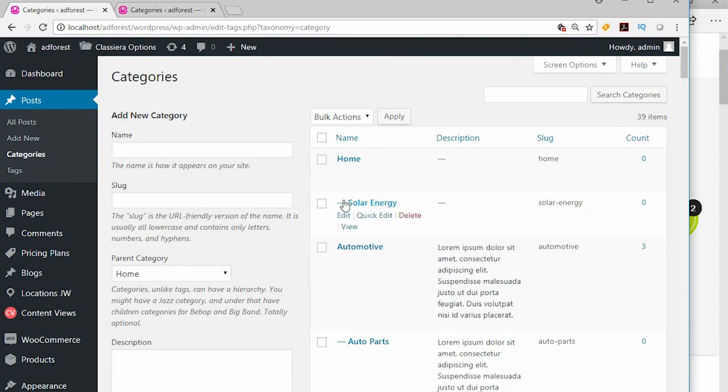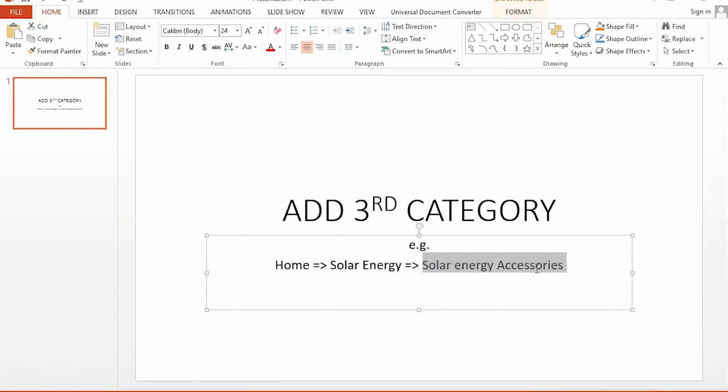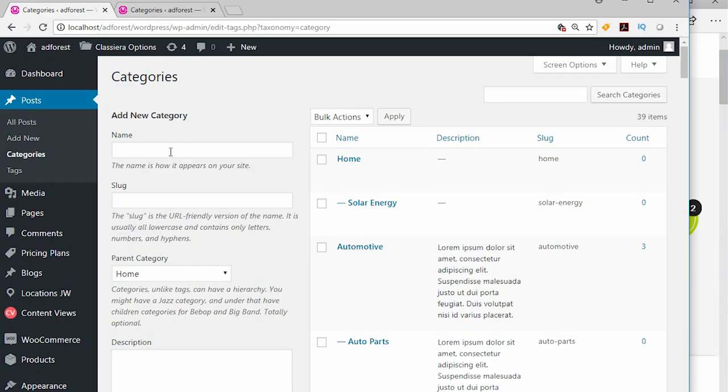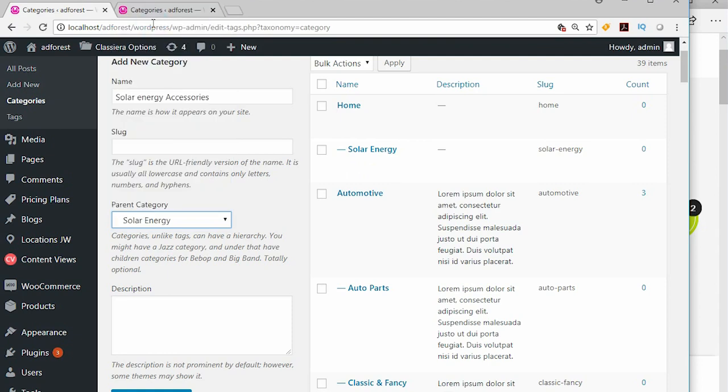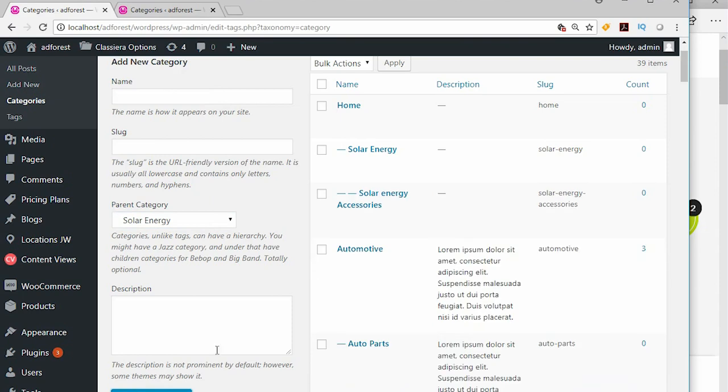A step under home. Now for the last one, which is solar energy accessories, I'm going to copy that, come back here, paste, then under parent I'm going to choose the solar energy. So I choose solar energy and I say add category. You can see I have two steps here, which means solar energy is the first step. Now on the second step we have solar energy accessories, and here is the parent.